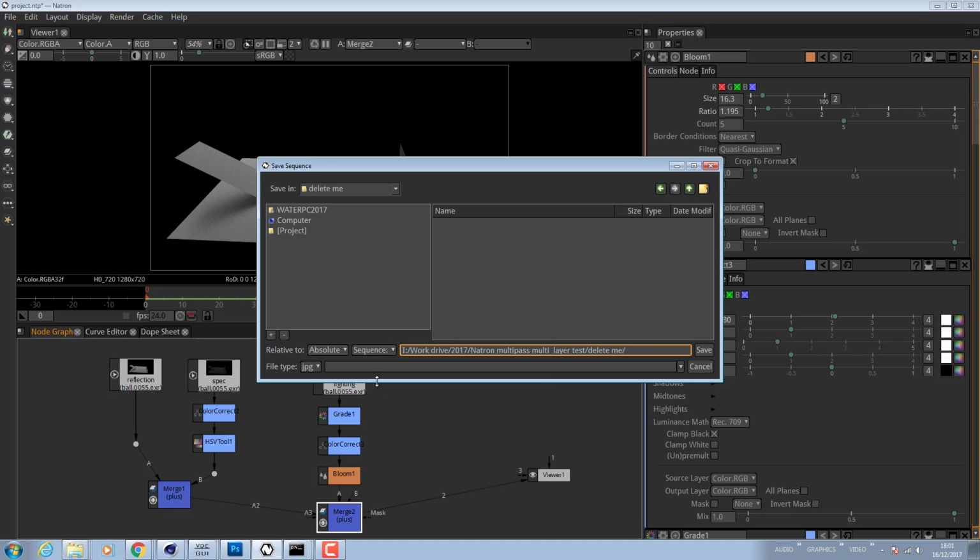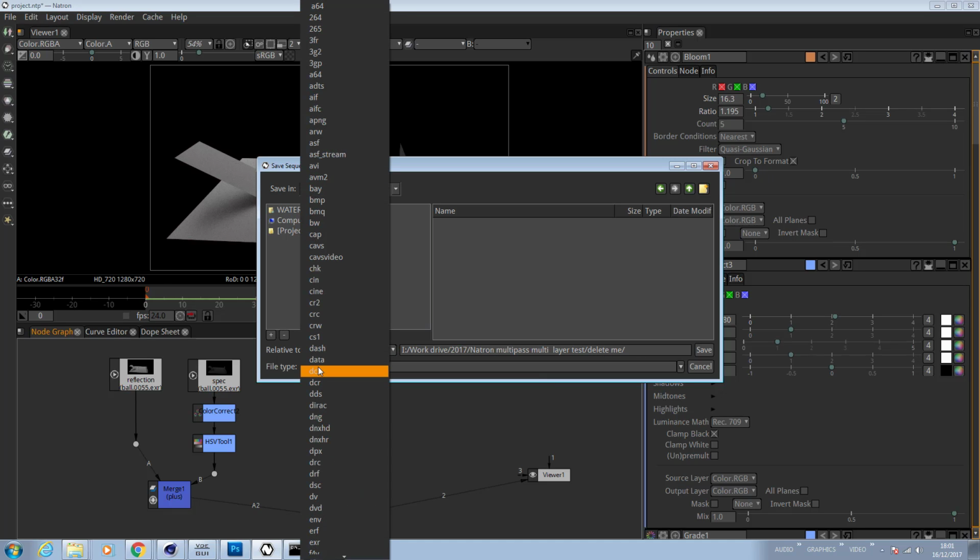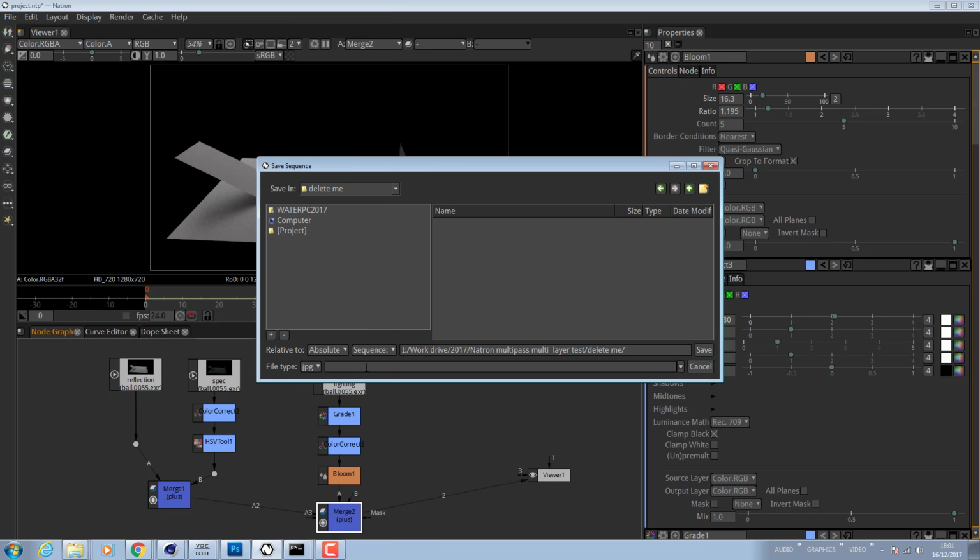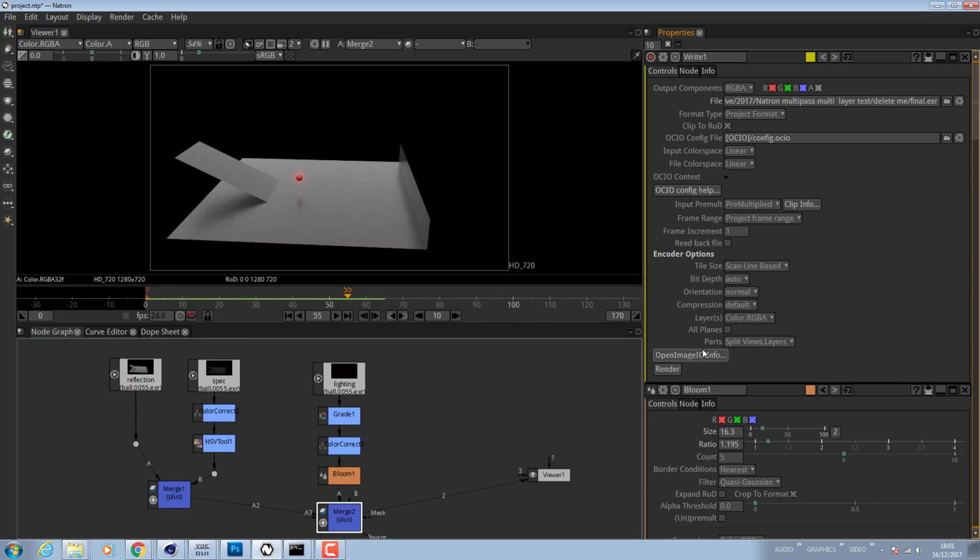So if you wanted to output an image sequence, I'm going to say a PNG or something like that, or you can go for an EXR. And by typing it in here, it automatically selects it as a file type over here, which is quite handy to be able to do. And then you click save.